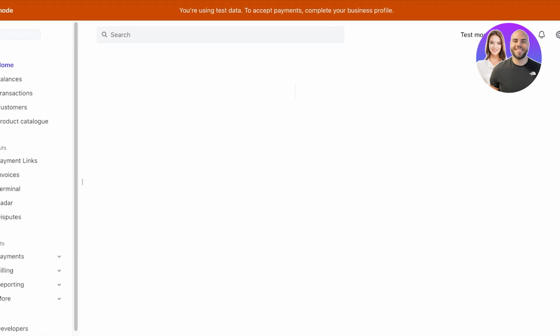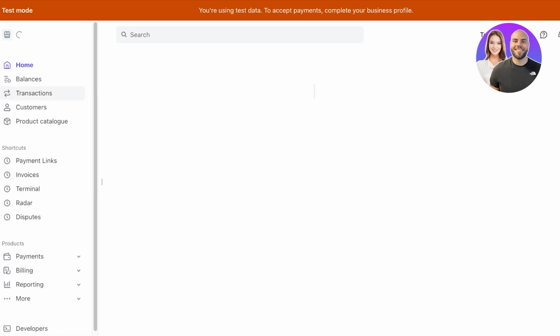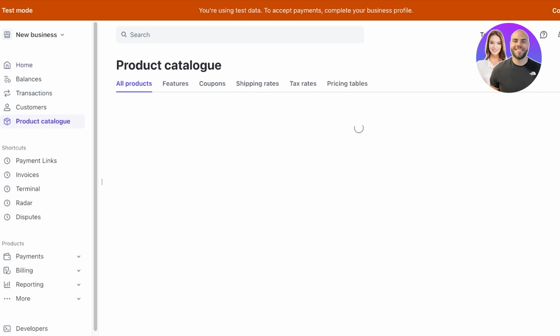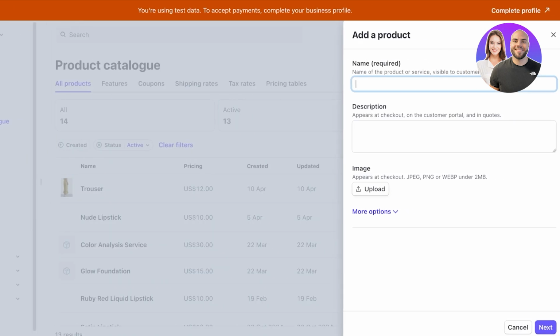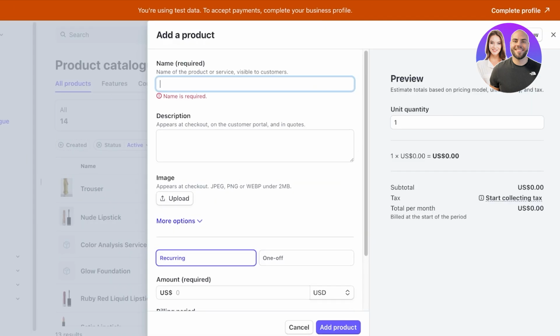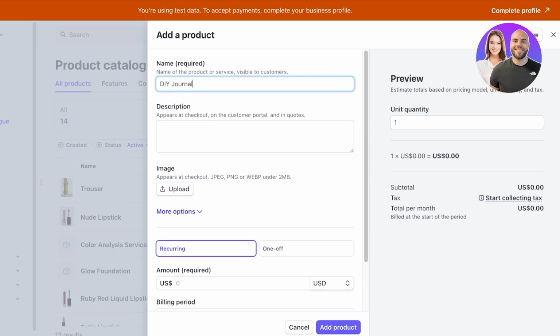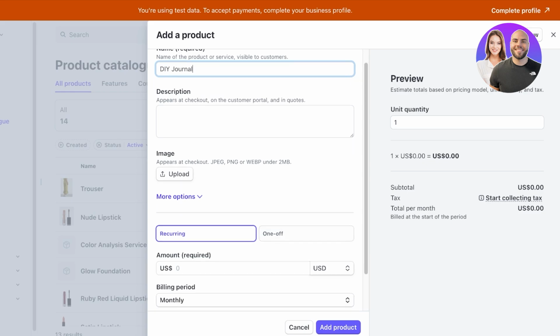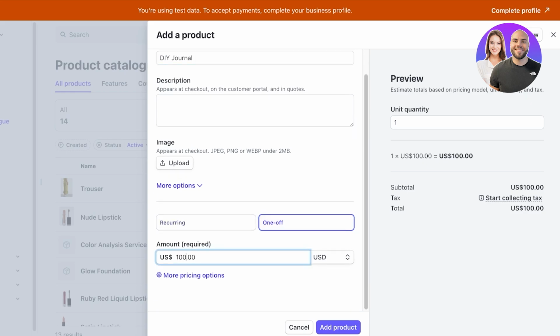From there, you're going to go into product catalog and then click on create product. You're going to name your product. This is our DIY journal. Choose an image, choose the type of payment this is going to have. Let's say it's going to be $20, not $120, just $20. Click on add product. And you can add all of the relevant details about your product here.